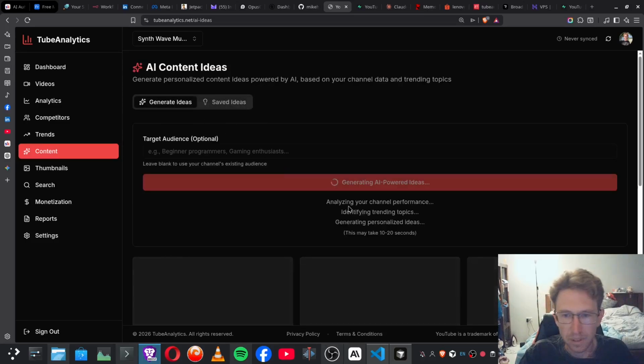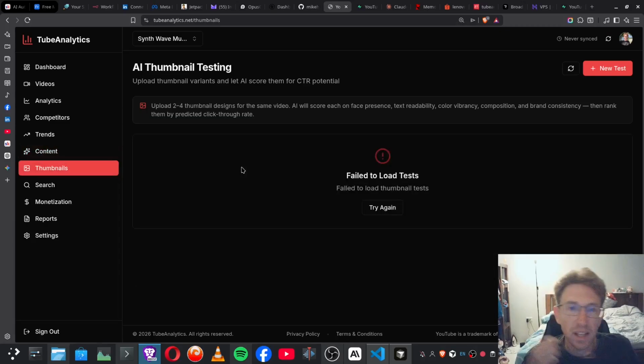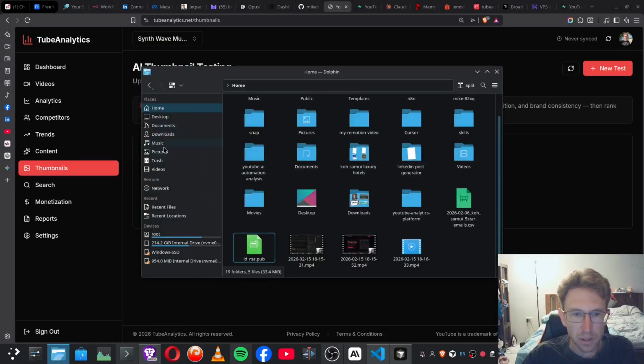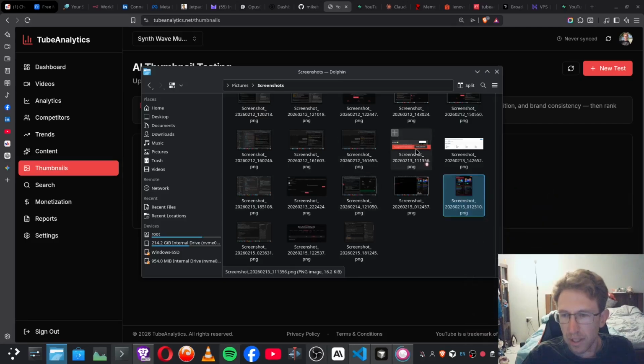Another really powerful feature that we're going to have inside the platform is AI thumbnail testing, which was working earlier, but unfortunately it's having some bugs right now. I'm still trying to connect this up to AWS. I can actually show you a screenshot of what it looked like when it was working. So let's go ahead and open this up.